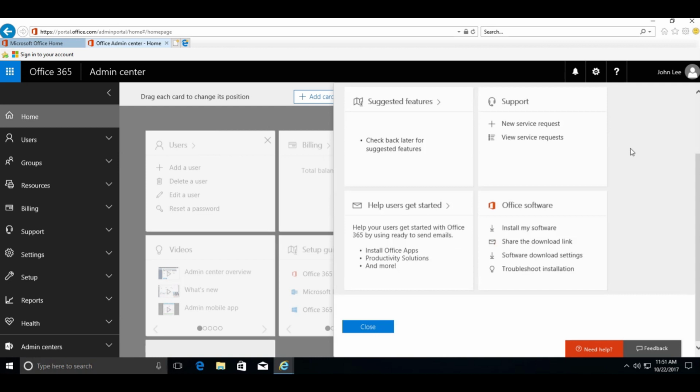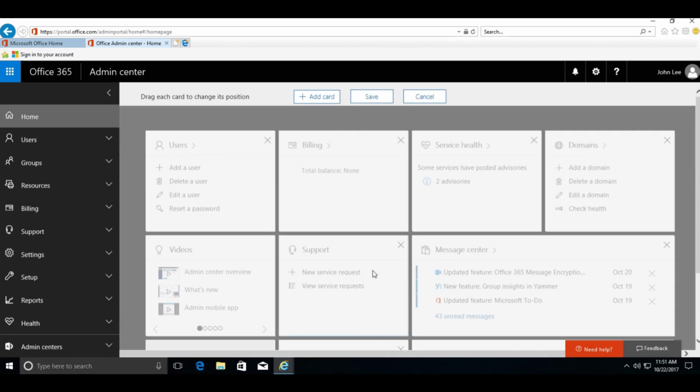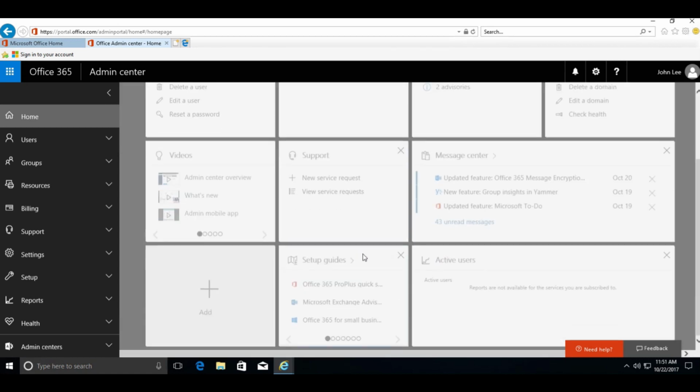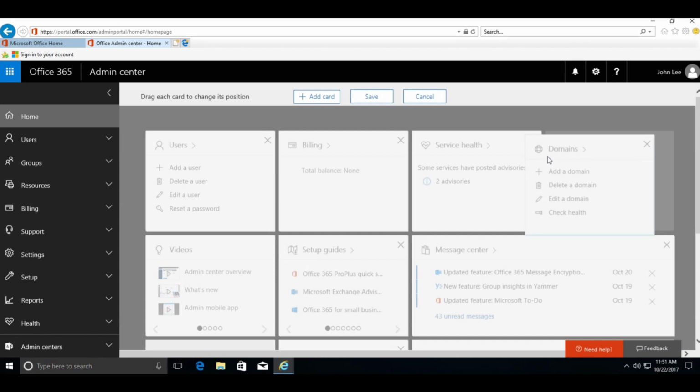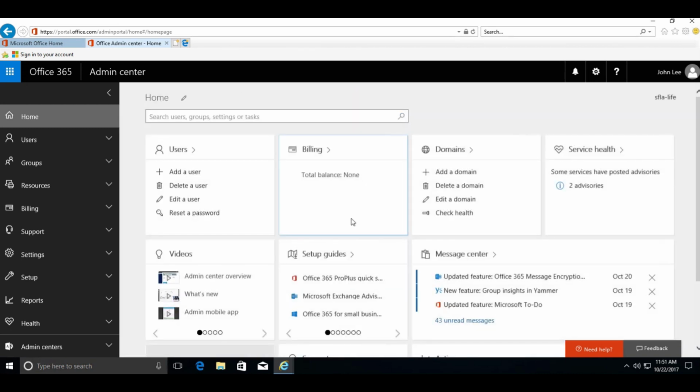So let's go into here, and you know what? I want to see the support stuff, so I'm going to click on support. All right, so I've added that now. From here, you can then go around and manipulate and say, yeah, I want to move this up here. And how about domains? Let's move this a little bit closer in. Once you're done putting everything where you want it to be, you click Save, and voila. There's your main home page with all the tiles arranged just the way you like it.